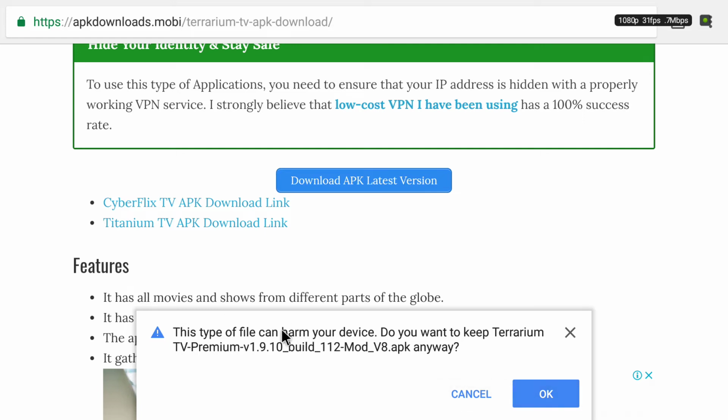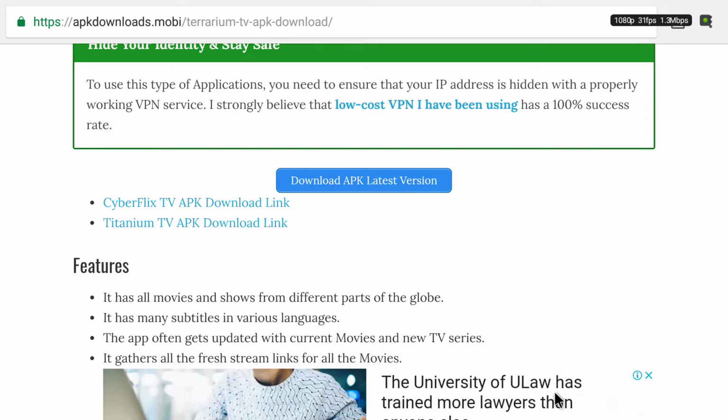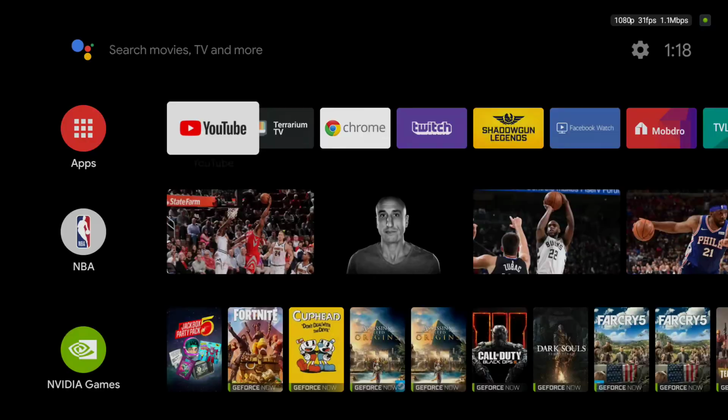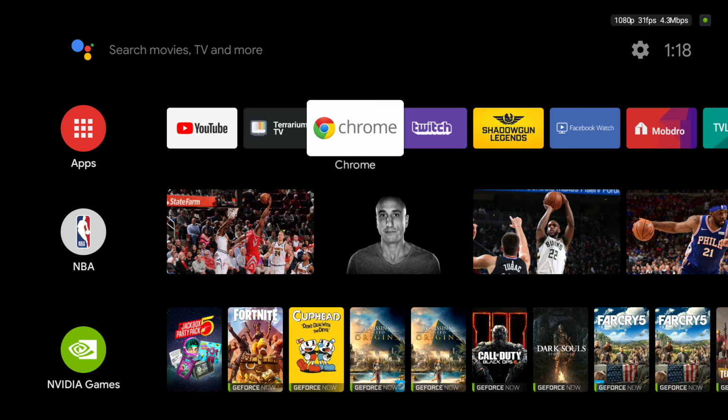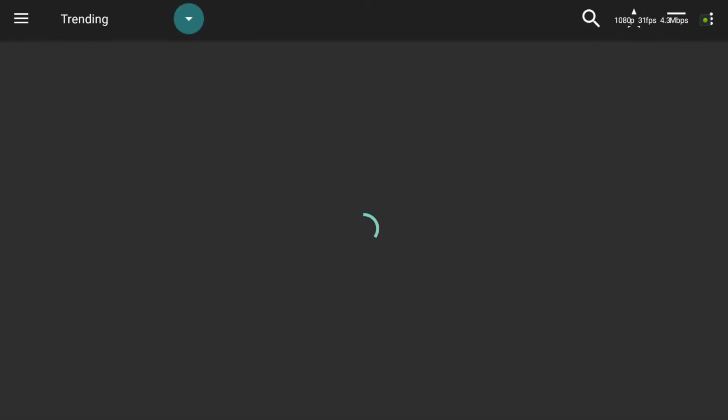After you save it, download it, and open it, it's going to show up looking like what we have here as Terrarium TV. When you open up Terrarium TV, it's a really good application for individuals who want to watch TV and/or movies.